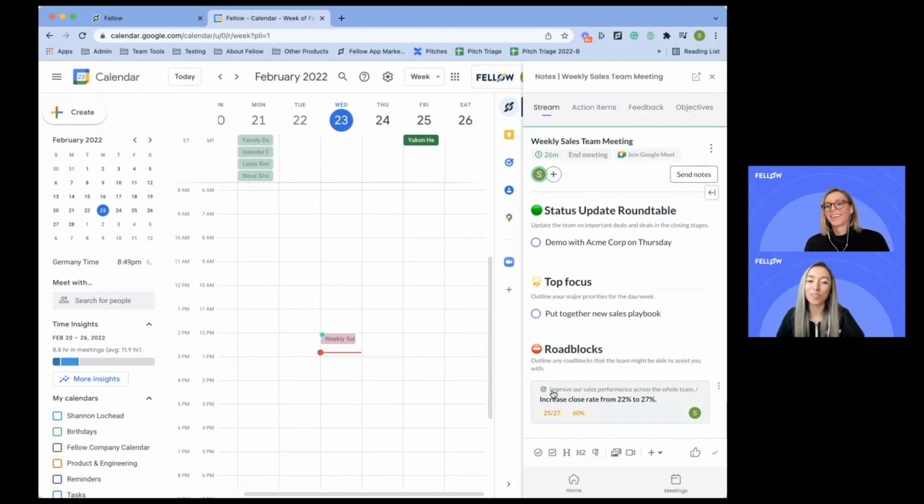That's amazing. So this means you can update objectives and even create new OKRs right within the Chrome extension if you're, for example, meeting on Google Meet. Exactly.